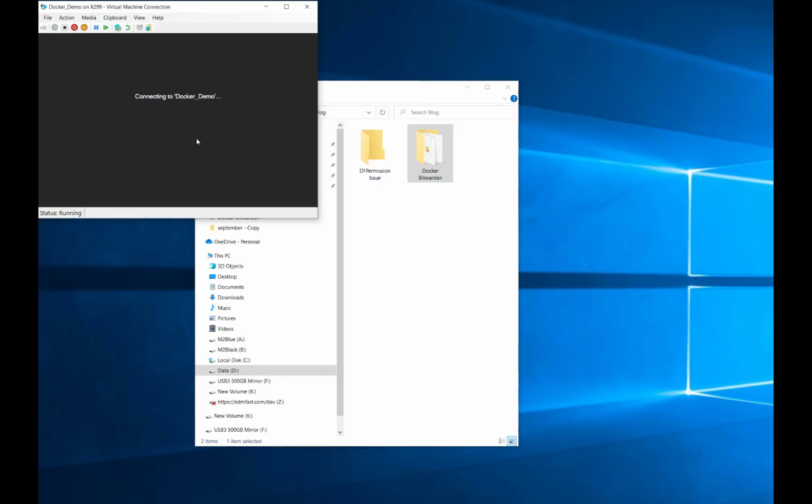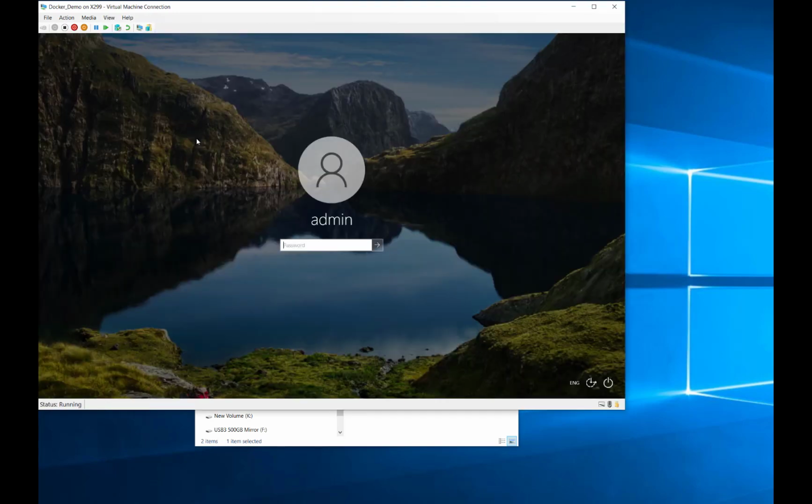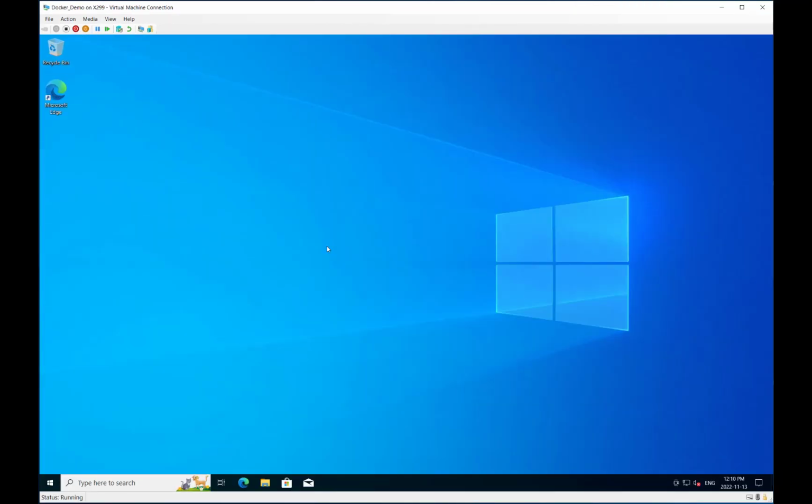So my host is running Hyper-V, and then this Windows 10 machine, which is running or will be running Windows Subsystem for Linux, is also a virtual machine running on the host. So now that we're logged in, we're going to set up Windows Subsystem for Linux.